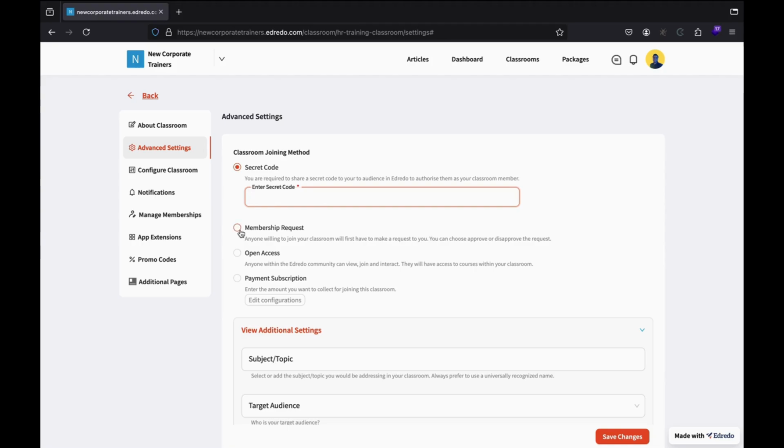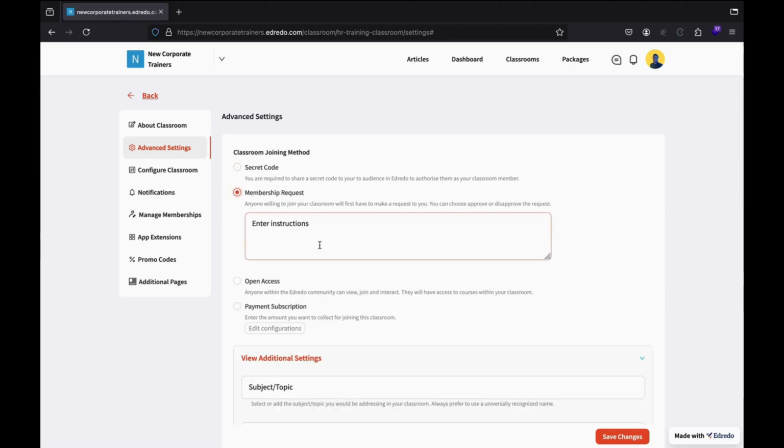Next one is membership request. Anyone who wants to join your classroom will have to submit a request. You will get a list of those requests and then you can choose to approve whichever request you want.